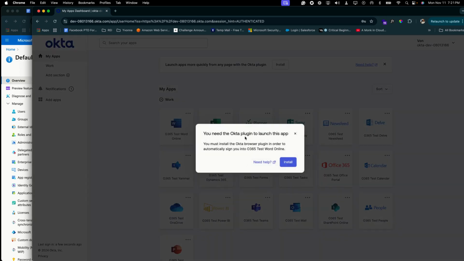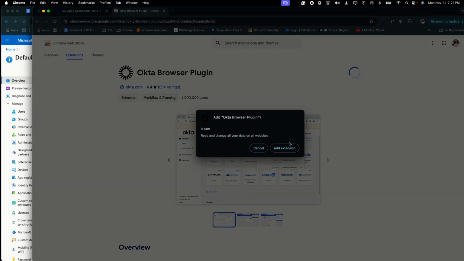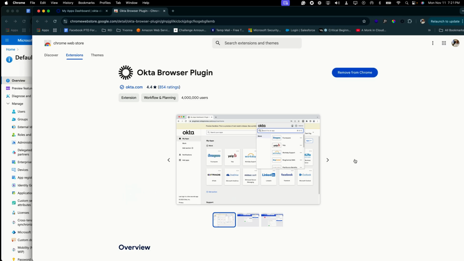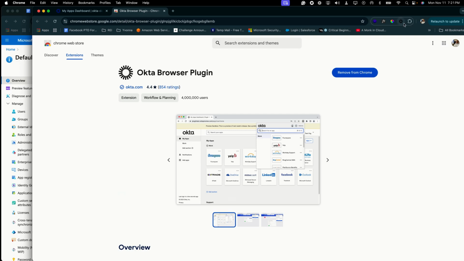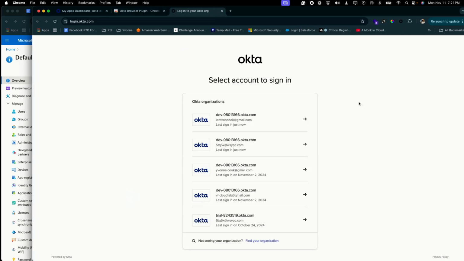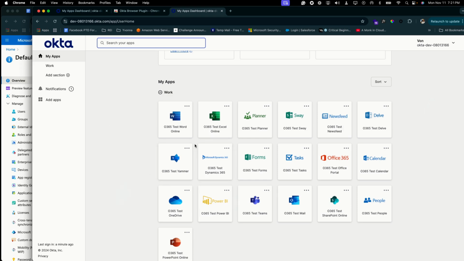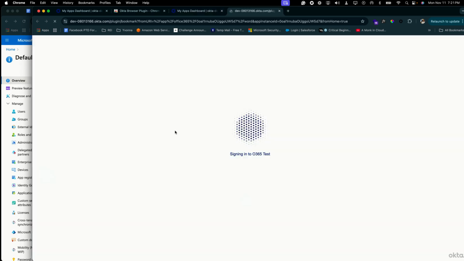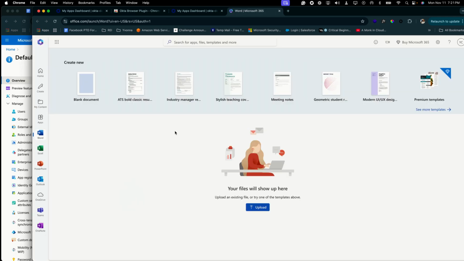So let's try Word. I'll click Word, put in Vaughn's password. It says you need the Okta plugin to launch this app. Okay, let's install. All right, we're going to add to Chrome, add extension. Let's pin it. So we'll go to the puzzle and pin that extension, and then go to Okta. So I need to sign in, it looks like. All right, I'm going to select my account, which is this one. And now I'm going to try to access one of these apps again. So we're going to try Word again. Okay, there we are. That's how we set up the SSO between Okta and O365.